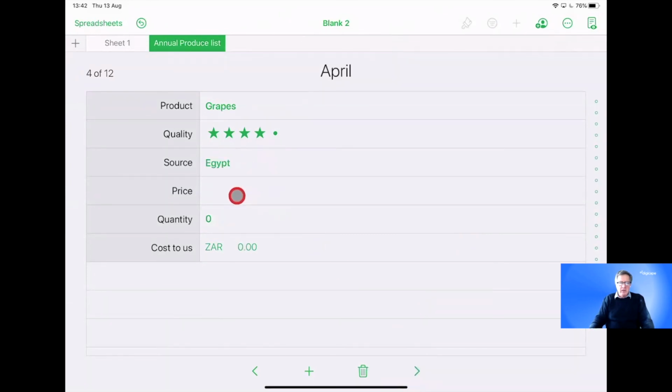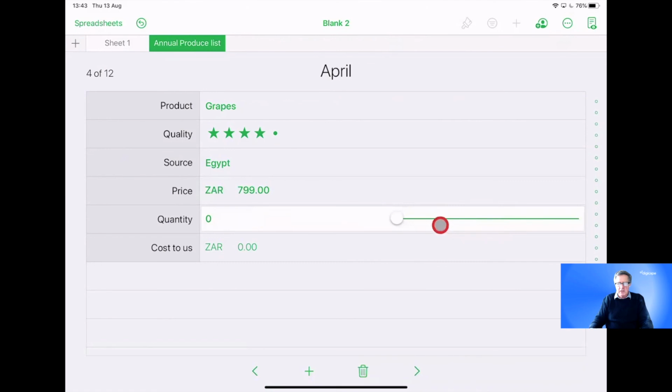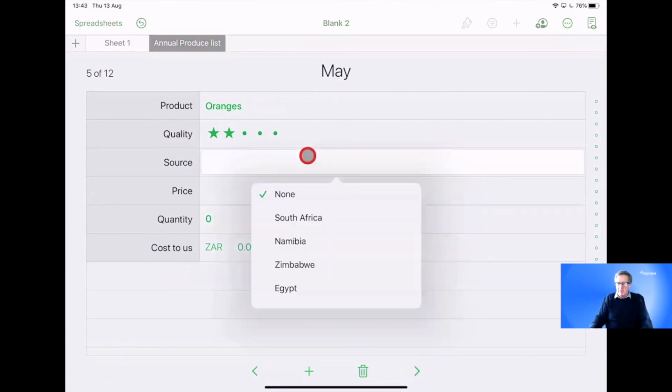again, grapes from Egypt. God knows, I know they're expensive. So price. Let's make that $7.99, and quantity, lots of bunches. Let's add you up there. And moving along, if I go to my source over here, because I created this as a pop-up menu, there's my pop-up menus.